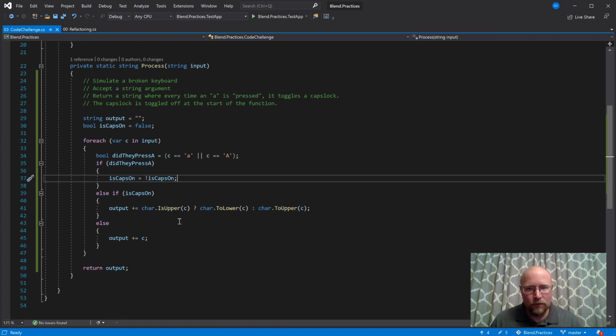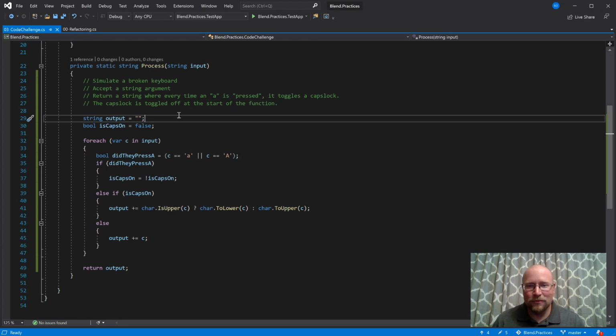So for the first letter, allocate a string, copy. Second letter, allocate a string, copy. Allocate a string, copy. If you're doing this with very long strings, or even if you're calling this process method in a tight loop with short strings, it might actually have an effect. And so if you find that you're putting a bunch of pressure on the garbage collector or whatever, or you're eating a ton of memory, it might be worth changing output from a string to a StringBuilder.